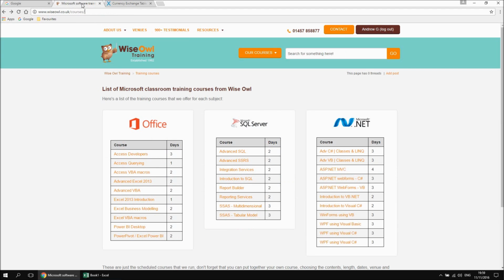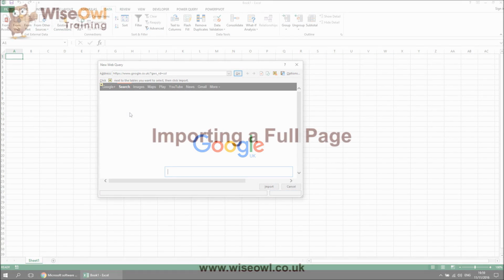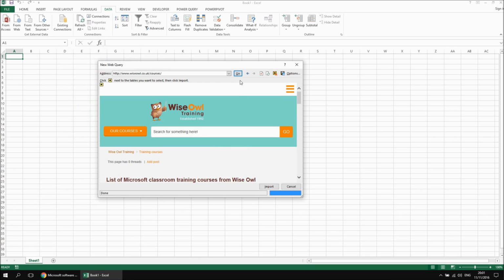What I will do just to start with is copy the WiseOwl URL. So for the WiseOwl course, I'm going to copy that one first of all, and then I'm going to head back to Excel and launch my little web tool again. So from the Data tab in the ribbon, choose From Web. From here I can simply paste in the URL in the address bar and then click the Go button to browse directly to that website, so I don't have to navigate through lots of different pages that might make this tool fall over.